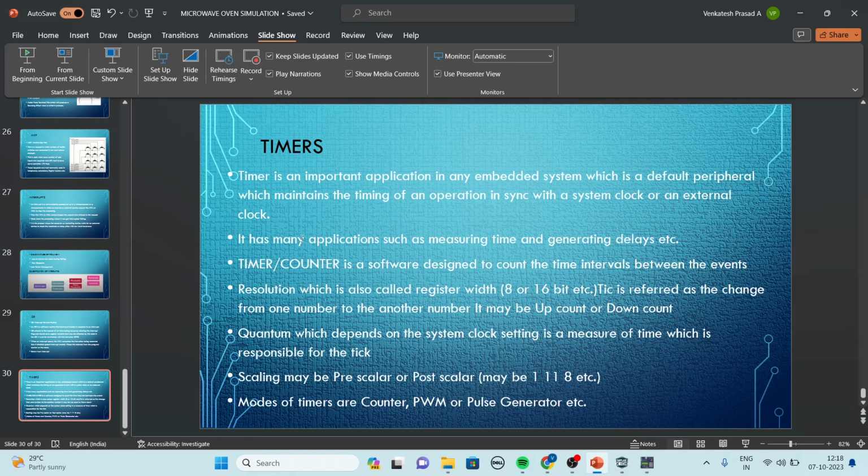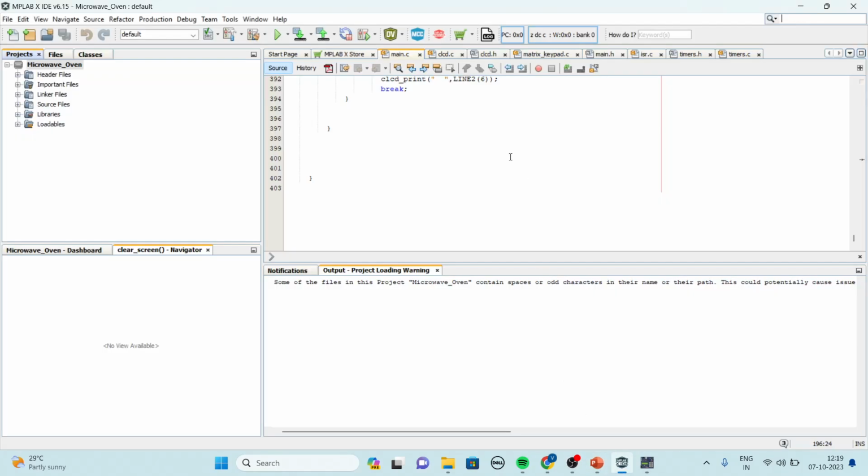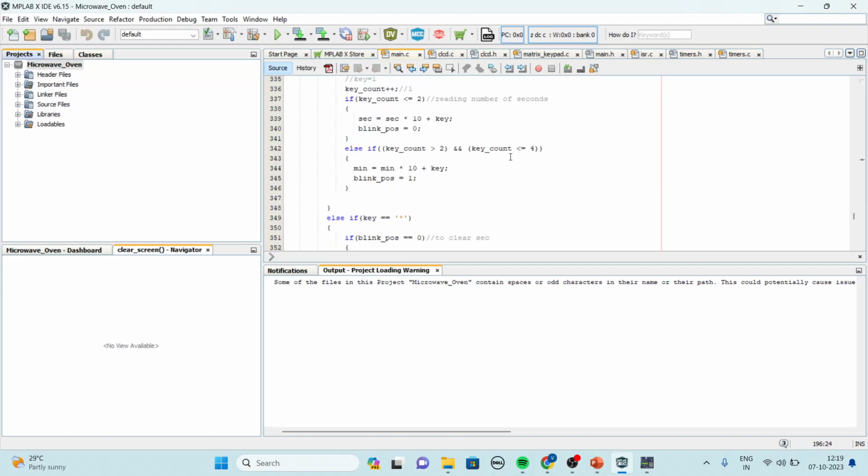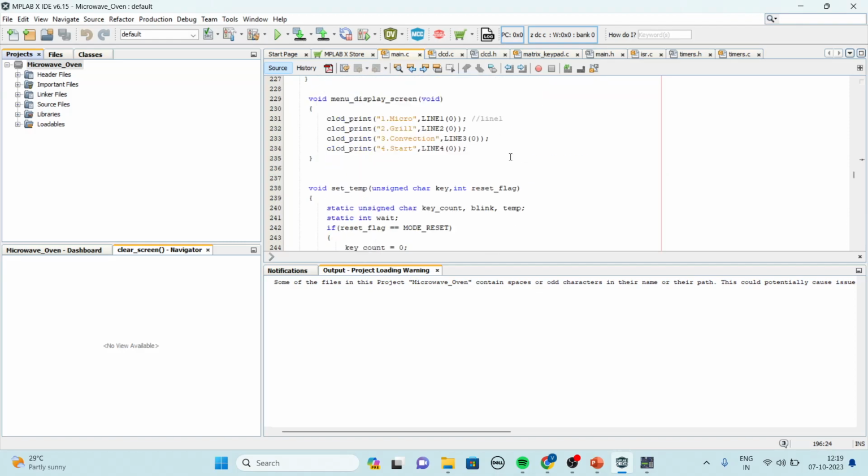Hello everyone. I am Venkatesh Prasad. I am going to explain the rest of the code and the microwave explanation. We go first to PICSIMLAB, and this is the code we have developed using the internship project.